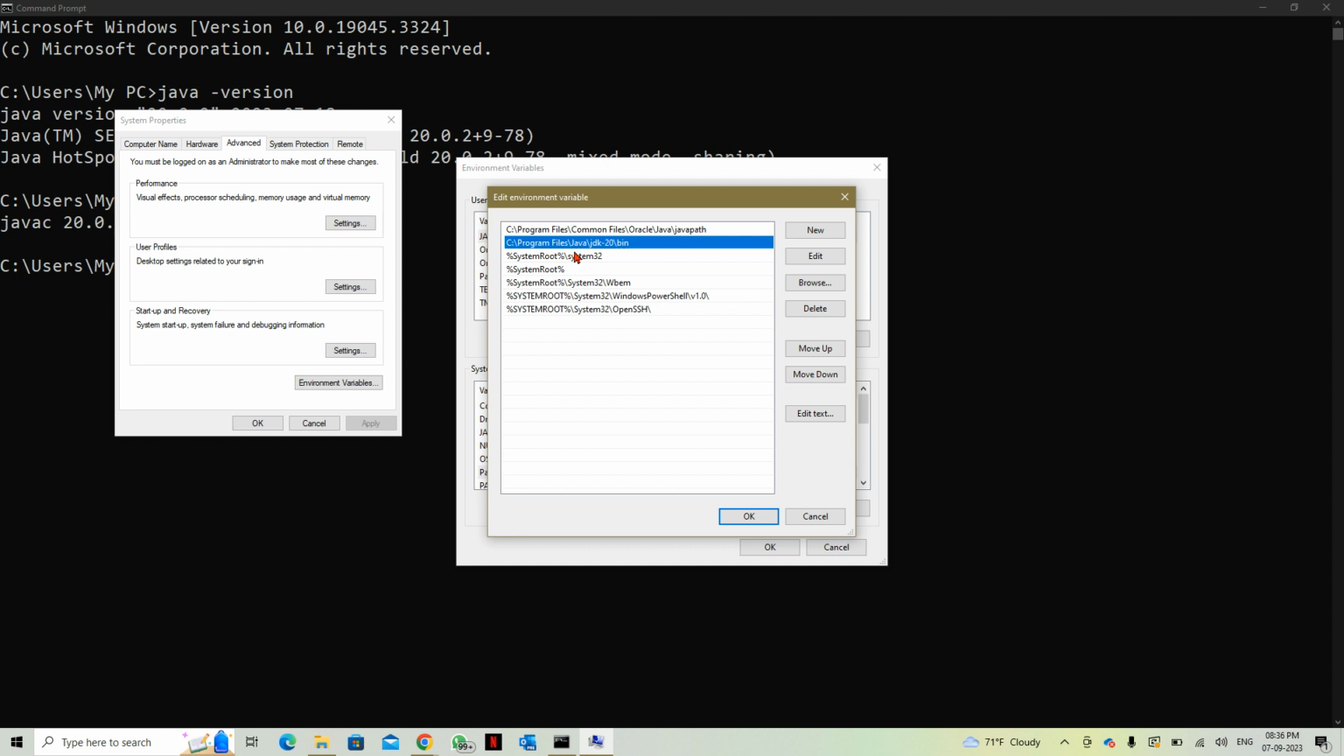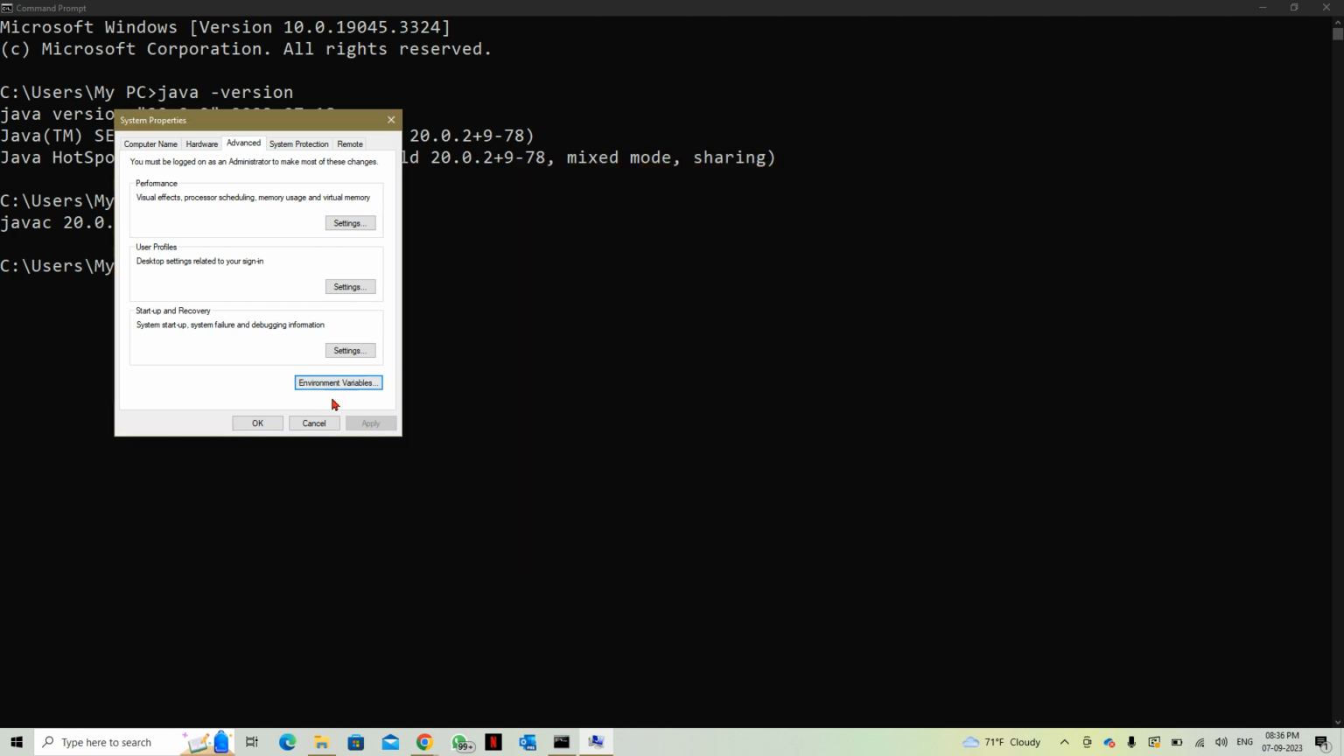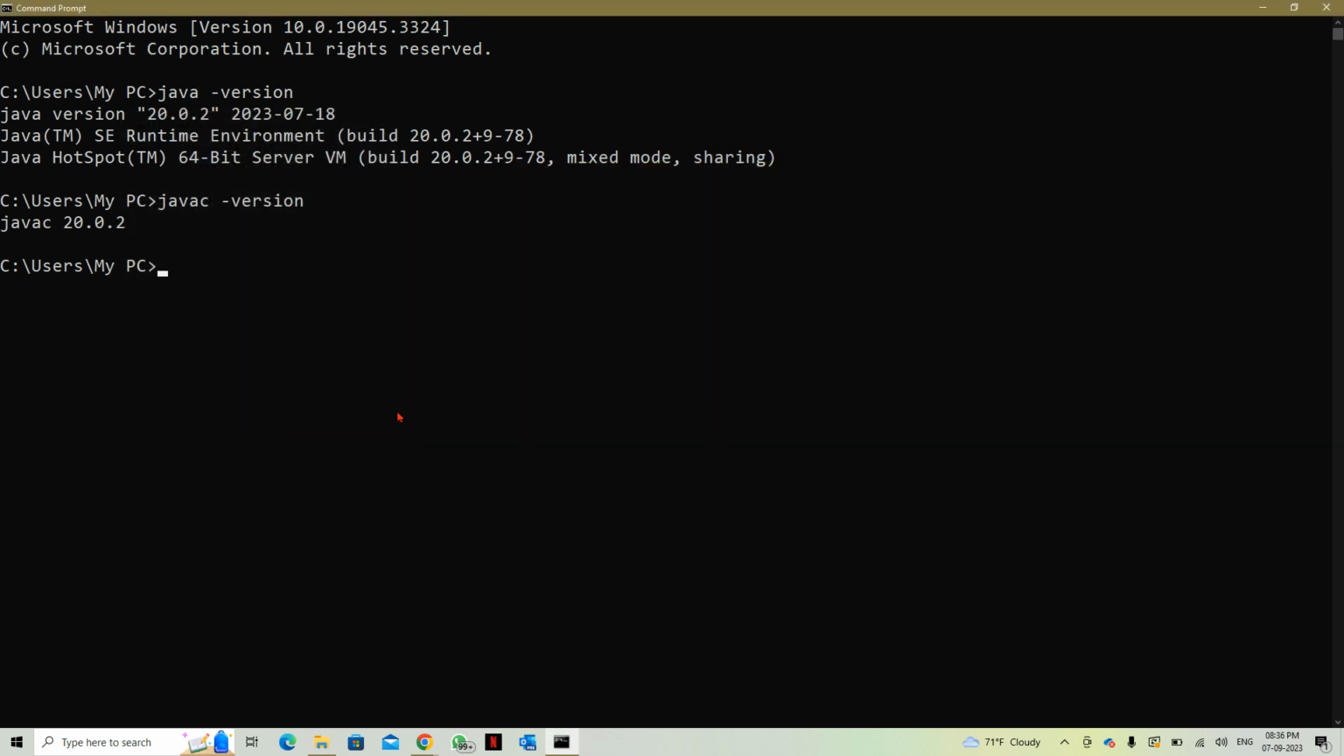So you just have to go to the new version over here, and type in the address of the JDK 20 file where it is stored. You can also move your file up and down. So this is how you do it. The file has been moved up, and you just have to click OK. Okay, and it's all done. You're all set, and then the versions will show up, and everything will work fine.